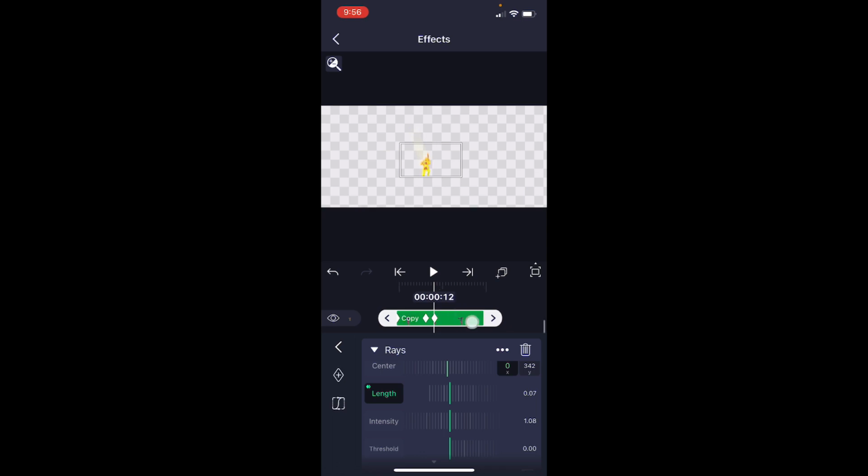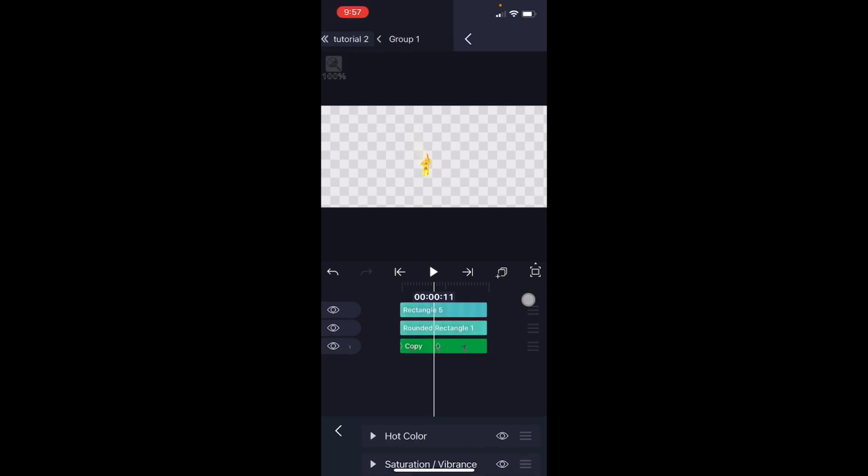I'm actually going to go into the 13th frame. So the length is going to go from 0 on the first keyframe to 0.07. And then the intensity is going to be 1.08. The threshold is 0. And yeah, then you are done with the skin glow.